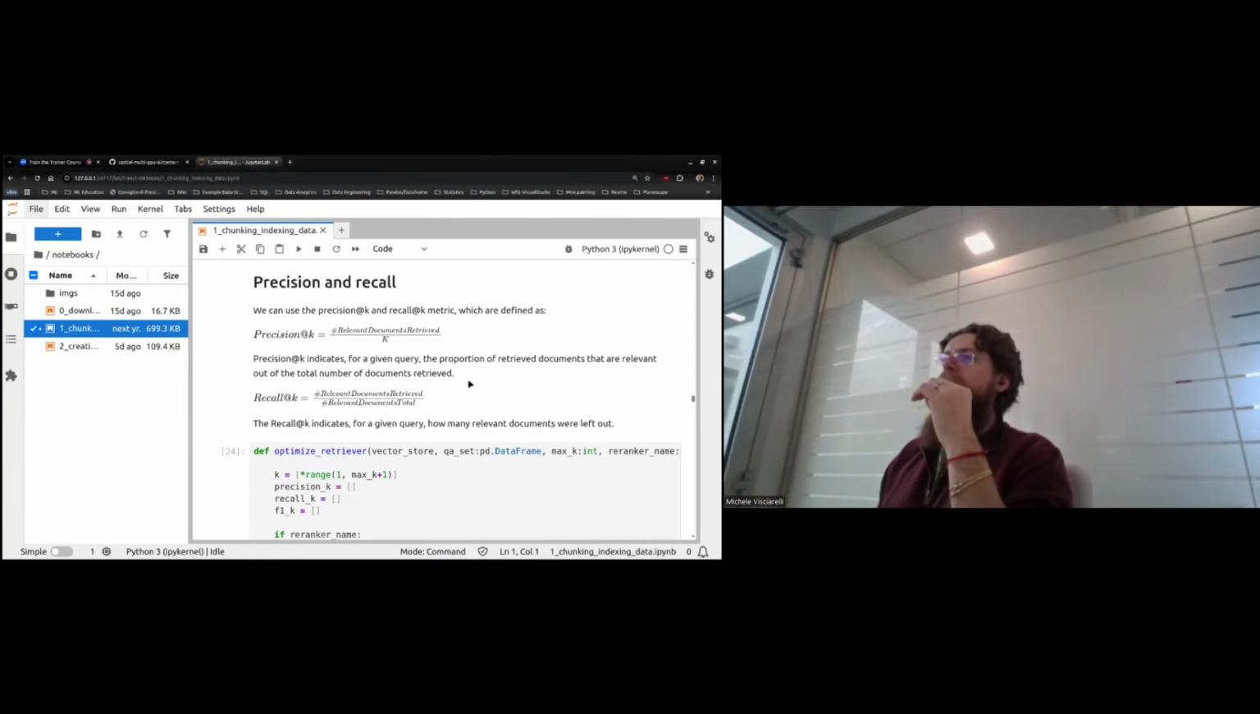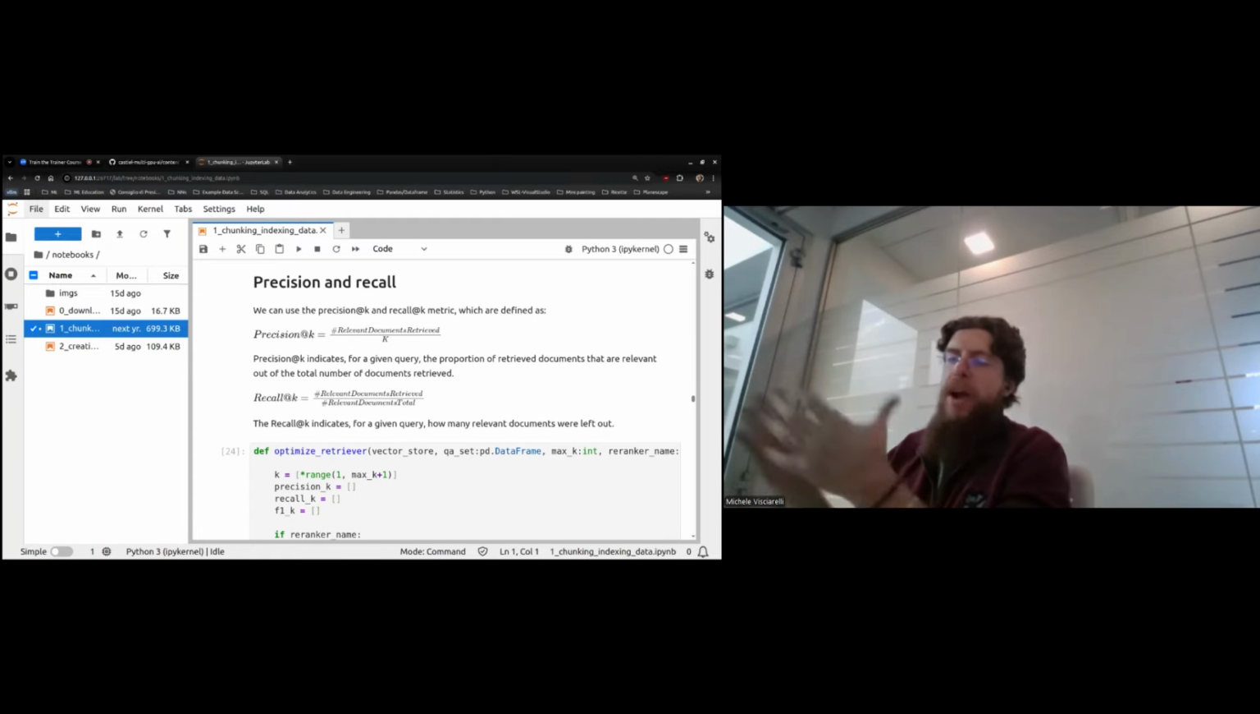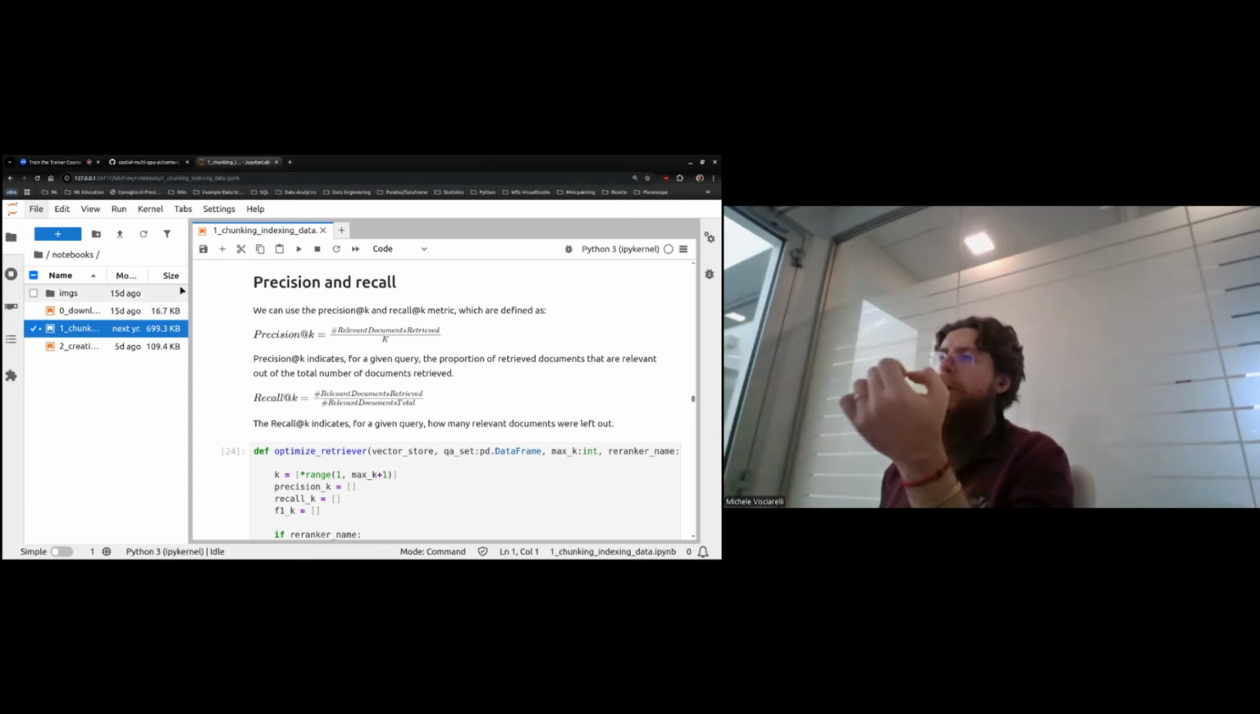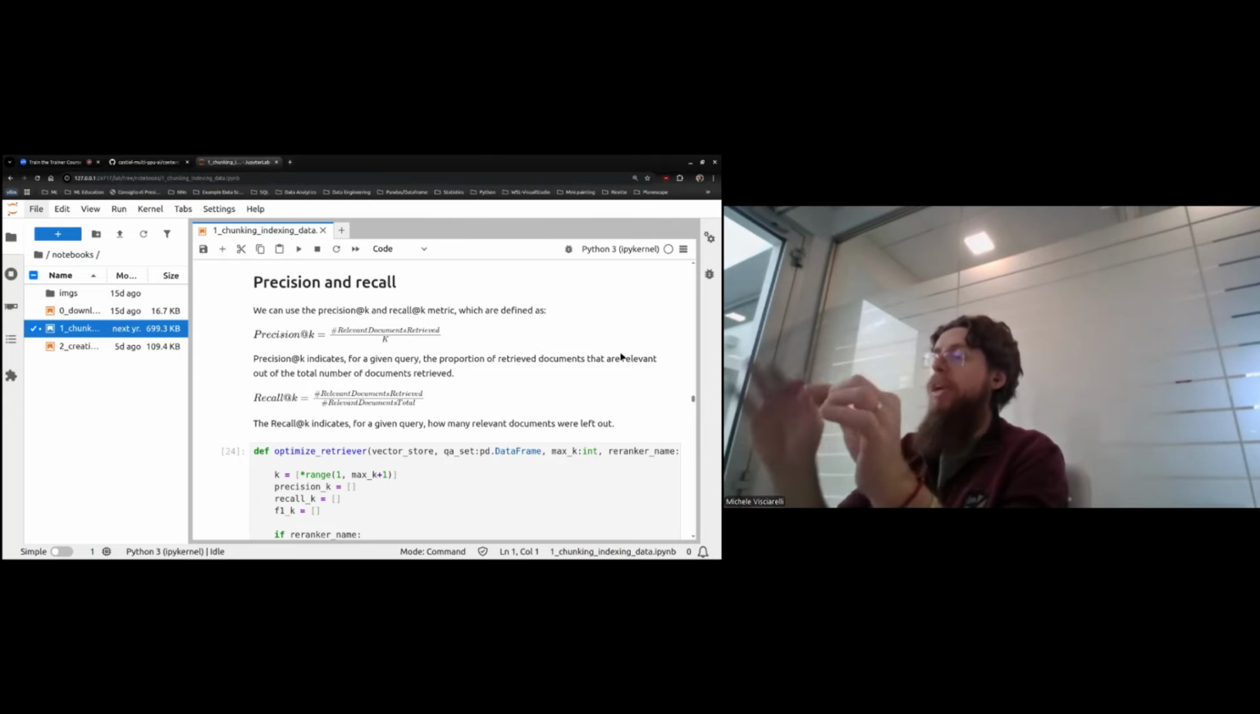So the precision at K, basically, is the proportion of retrieved documents that are relevant out of the total number of documents retrieved. So it's the fraction of retrieved chunks that are relevant. The recall basically indicates, for a given query, how many relevant documents were left out, which means that it's the fraction of all relevant chunks that you retrieve. All of this given a specific K.